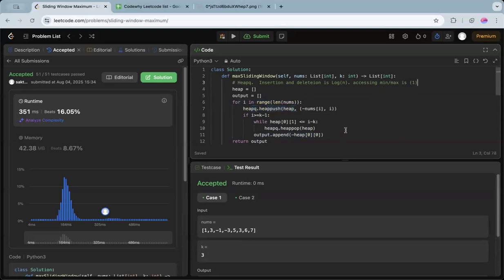So let's just write it here. Time complexity: n log n. Space will be n, because we would have to create a new output array of length nums minus k. So it's just n, a linear space complexity.